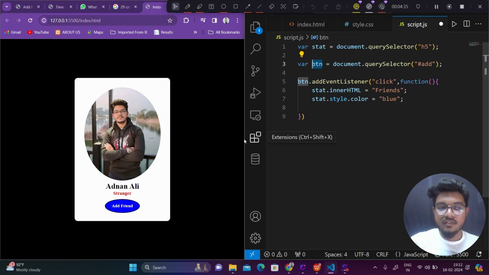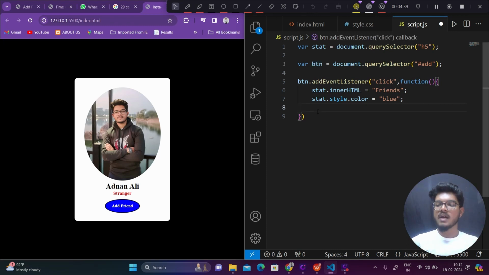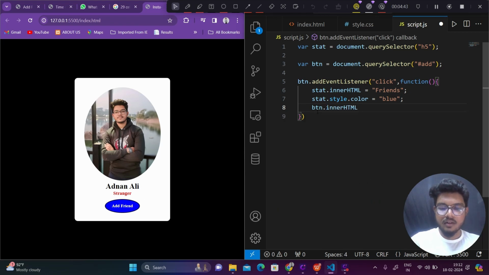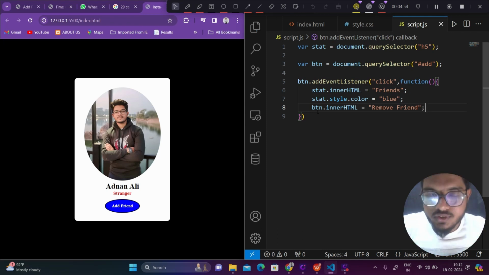This button value which was add friend previously must become remove friend. For this, we have to do btn dot inner html equal to, what should we write here? We want to make it remove friend, right? Remove friend. Save. Watch it carefully, everyone. See the output.